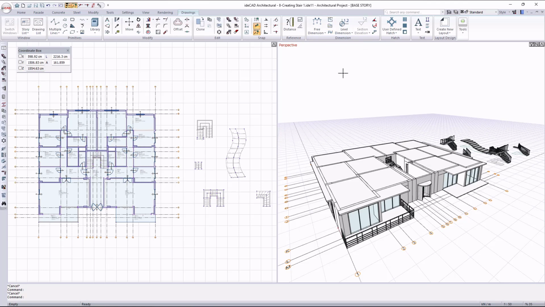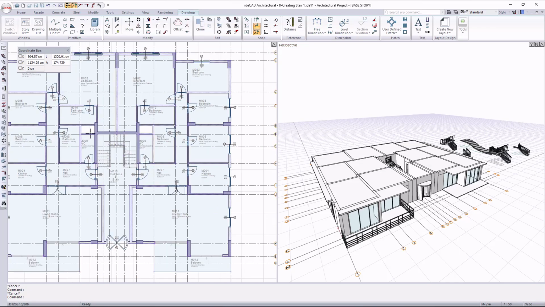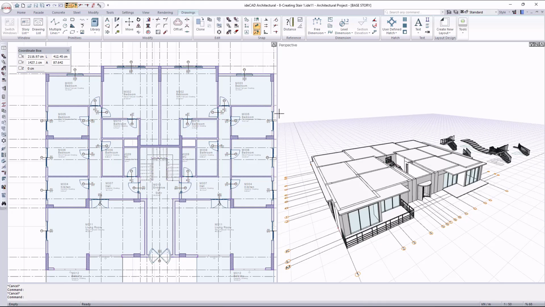The free dimension command is used to add dimensions between specific points that the user selects manually. For example, it can be effectively used to place a dimension across a stair by clicking on the start and end points of the tread or landing. Click the free dimension command. The dimension toolbar will appear.